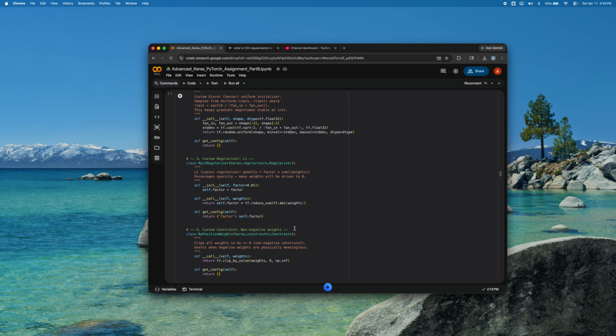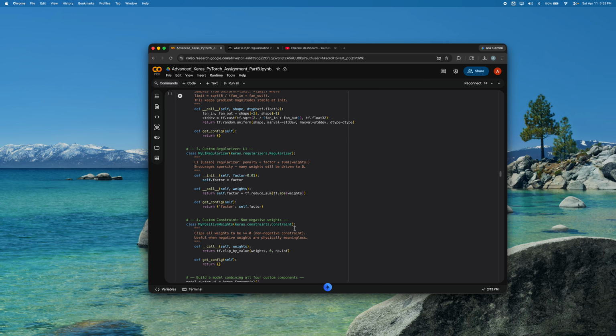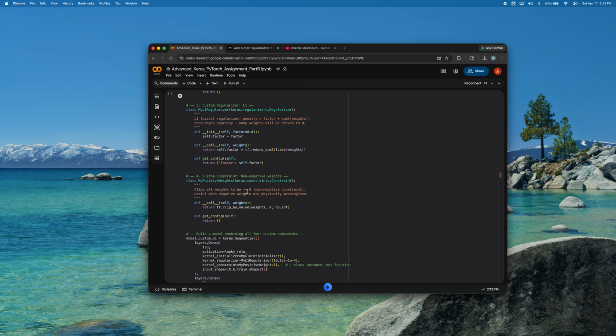My regularizer adds a factor multiplied by the sum of absolute weights to the loss. This pushes many weights towards exactly 0, creating a sparse model, useful when you suspect many inputs are irrelevant. Yeah, which is the same as L2 regularization, I'd say.